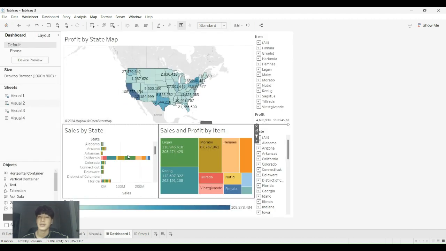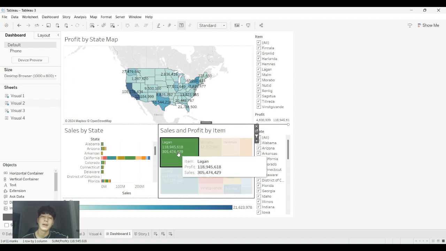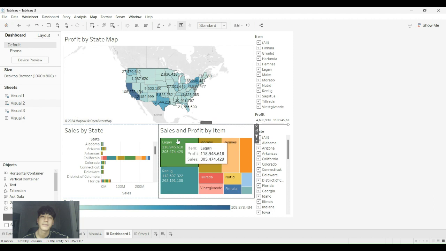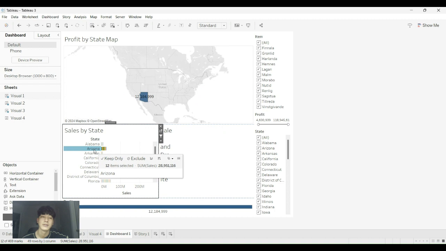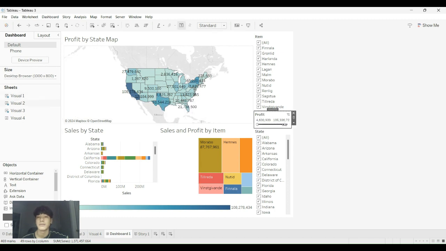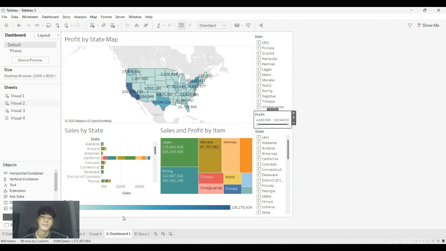The dashboard is interactive. As you can see here, if we click on the items here, it shows the items' profit across the United States. Also, we can choose sales to compare every state's sales and profit. We can also drag this profit to see which companies make the most and the least profit item.